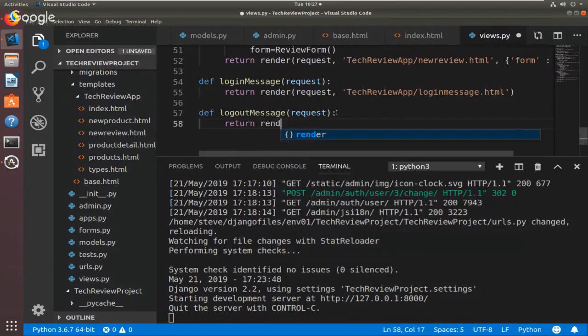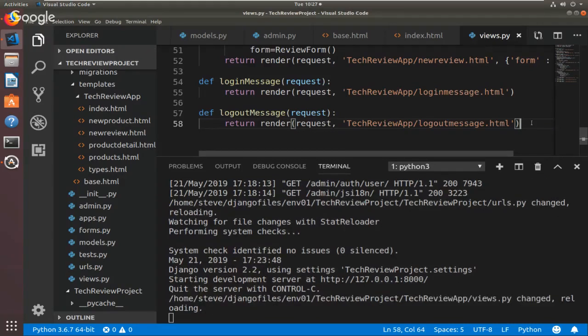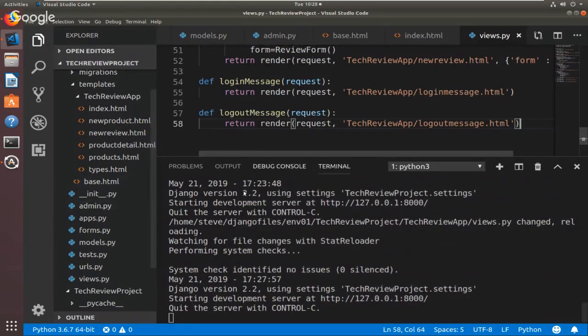Return, render, request, and then we'll do tech review app log out message .html. And we're going to have to create these in a minute. All right, but these are the views. So not doing things in quite the same order, but we'll get everything done. So two things. So I'm going to save that. And then I'm going to go to the URL and we'll add those.